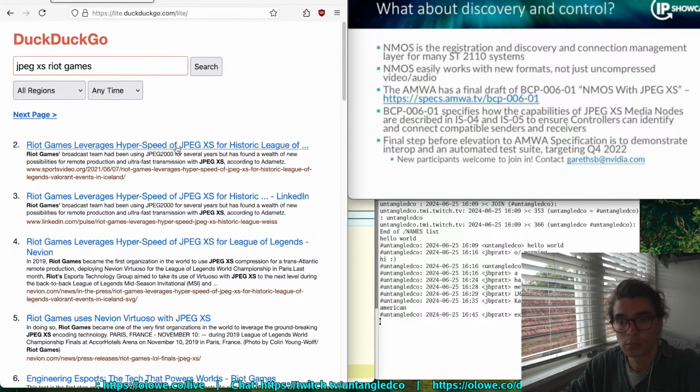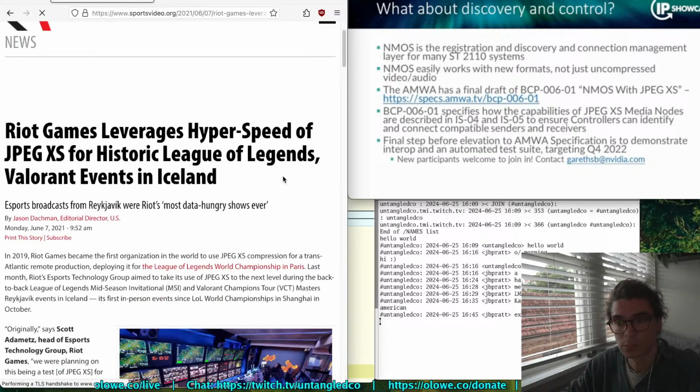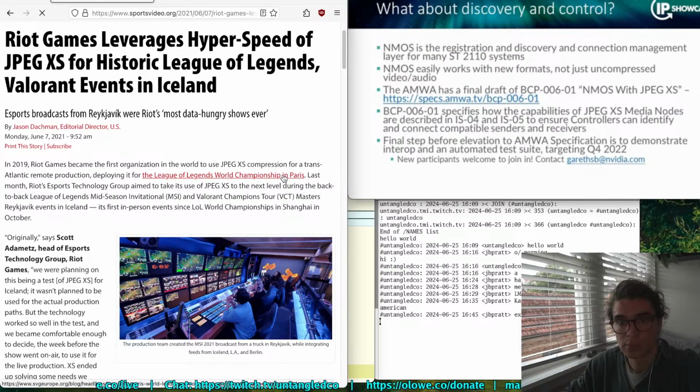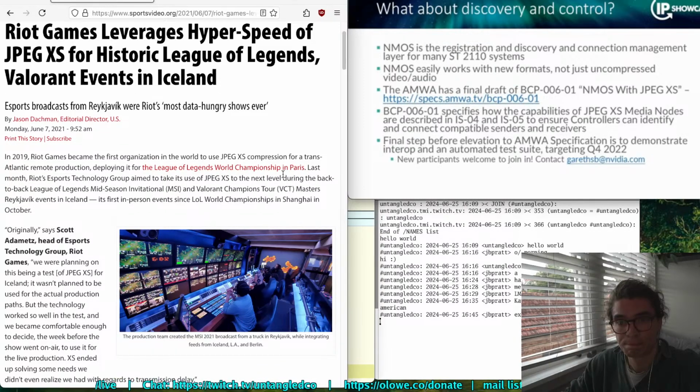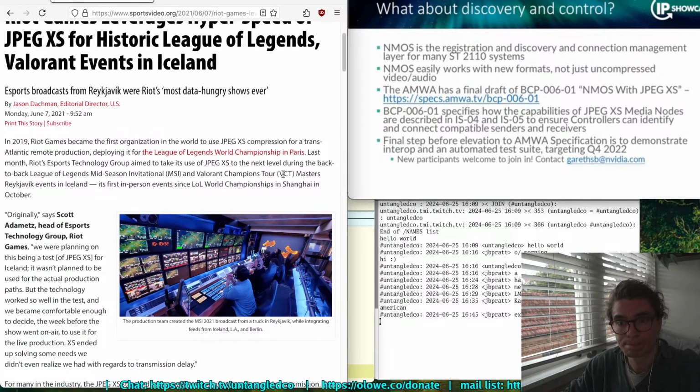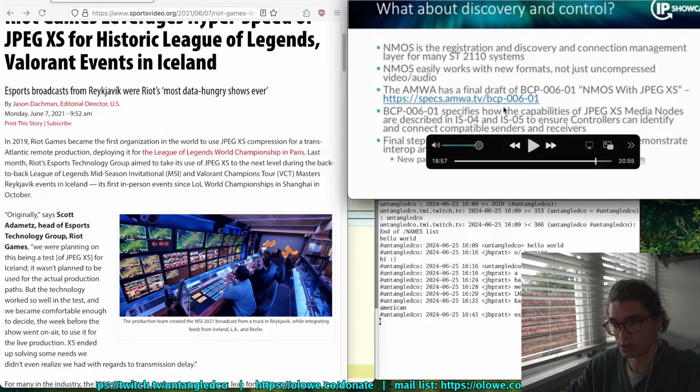This was something Gareth Sylvester wanted me to put in here about NMOS. People ask, what about discovery and control for JPEG XS? NMOS is the registration, discovery, and connection management layer for most SMPTE ST 2110 systems. Oh, no, that's different. That's beyond this.